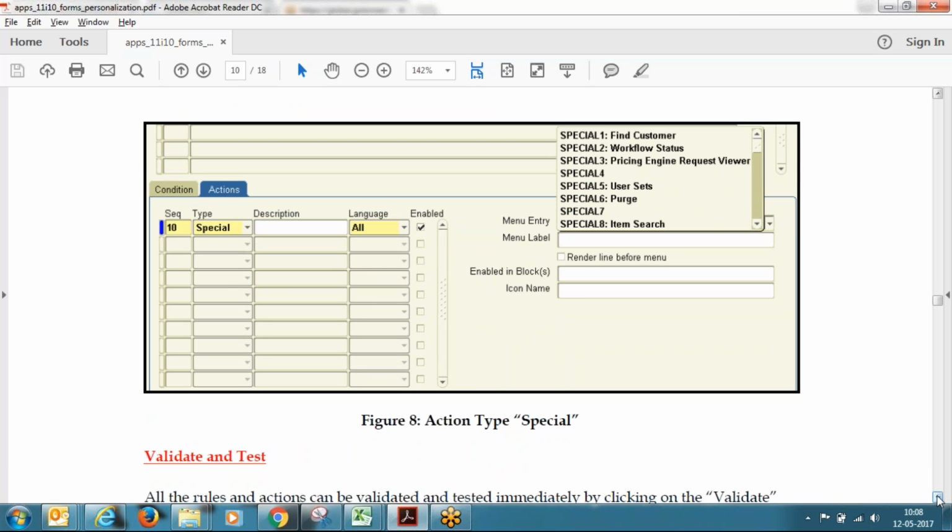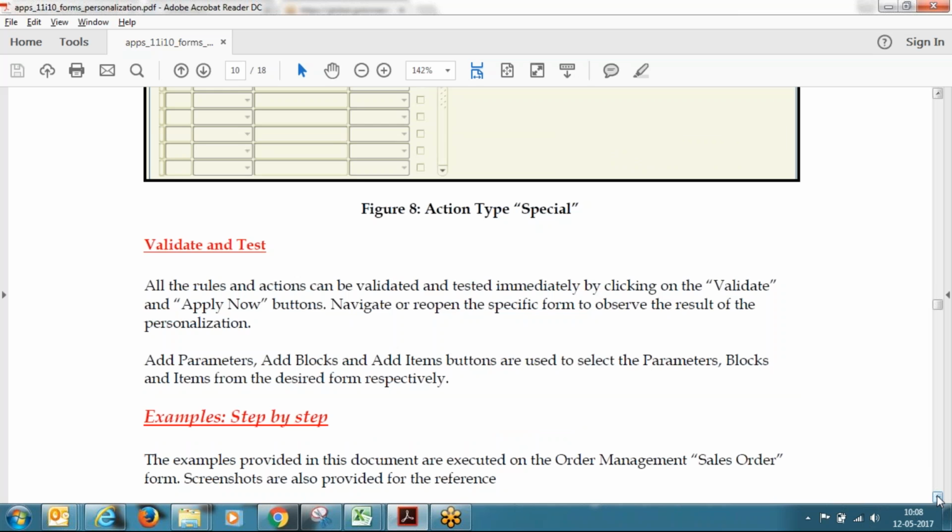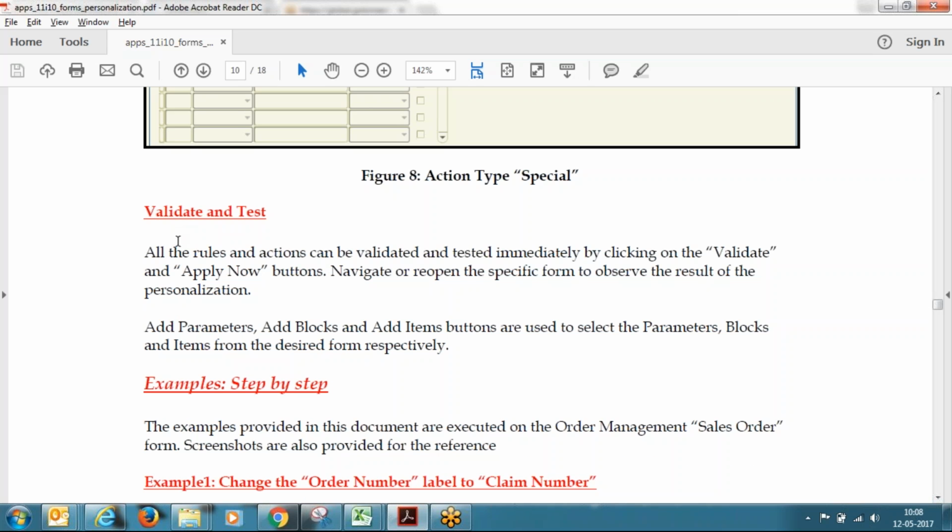Let's check the example for this. It will give more clarity on a special type of action. Validate and test: all the rules and actions can be validated and tested immediately by clicking on the validate and apply now button. Navigate or reopen the specific form to observe the result of the personalization.